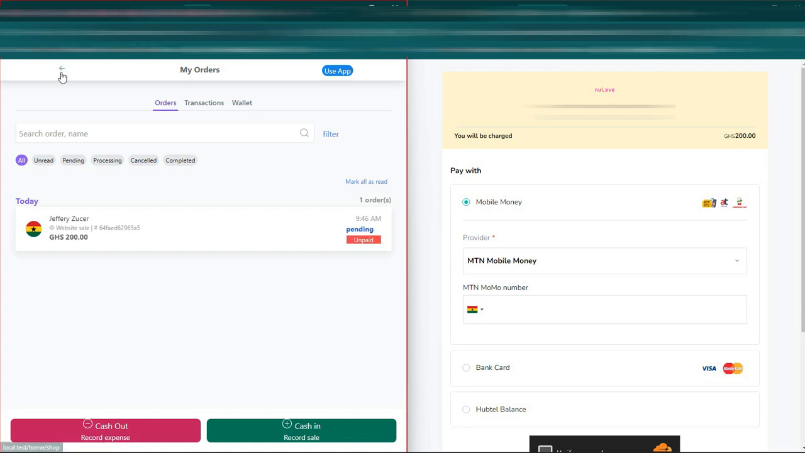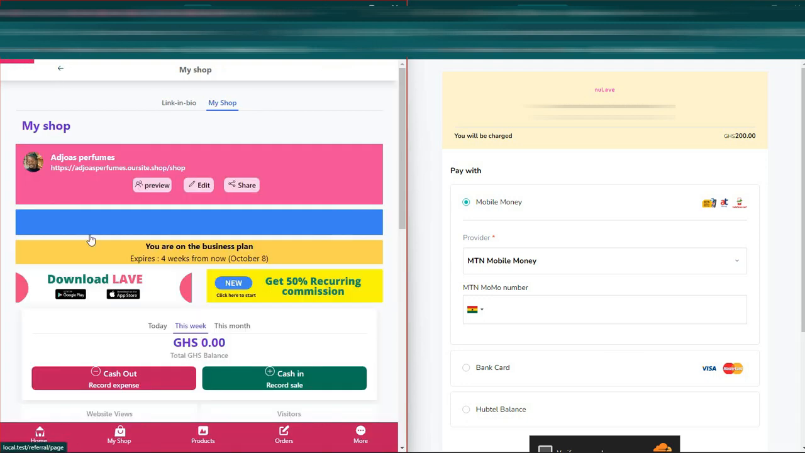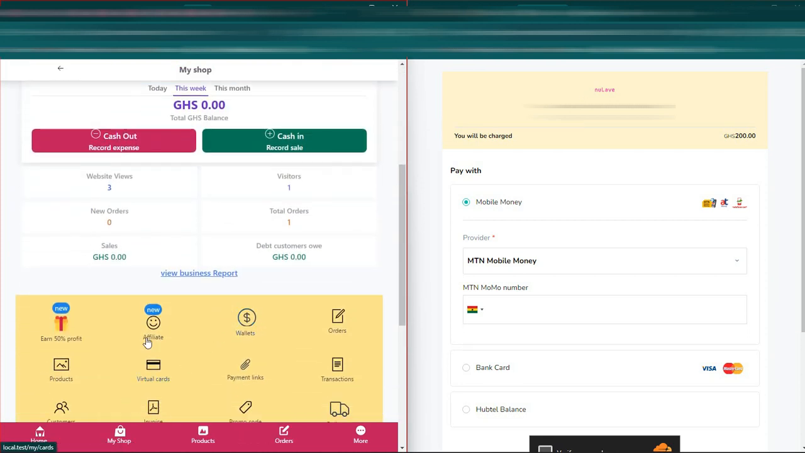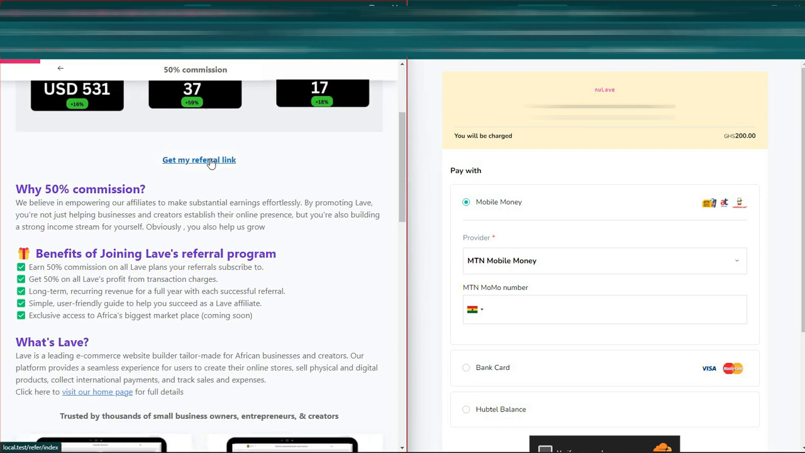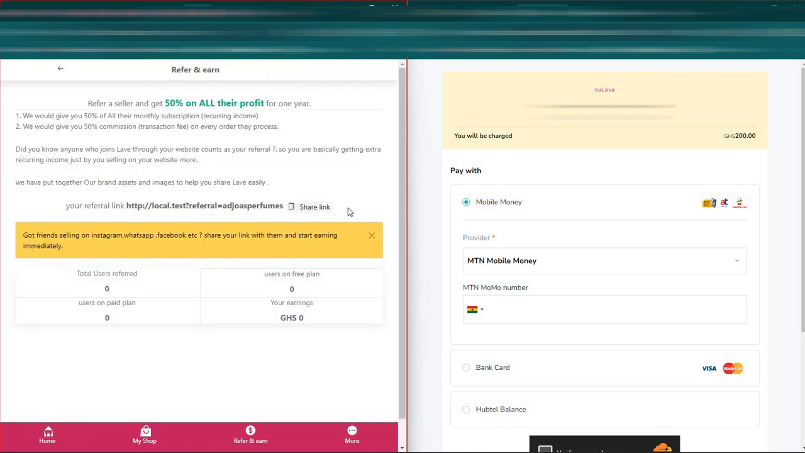So now, if you're here for the referral program, all you have to do is whenever you open the app, okay, or visit the site, just go to my shop. Okay, you'll see, click on this that it says earn 50% recurring commission. Okay, so just click on get my referral link. So now all you have to do is share this link, okay? So this is what you get. You get 50% of all their monthly plan. You also get 50% every transaction that they process, okay?